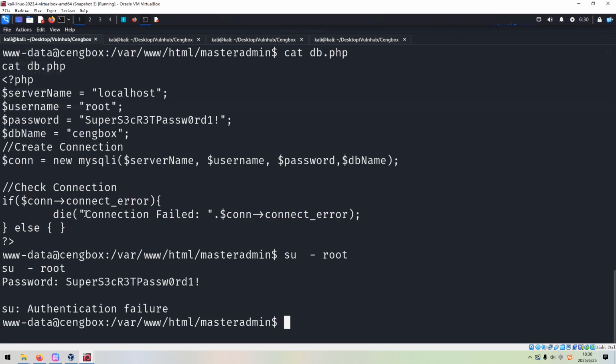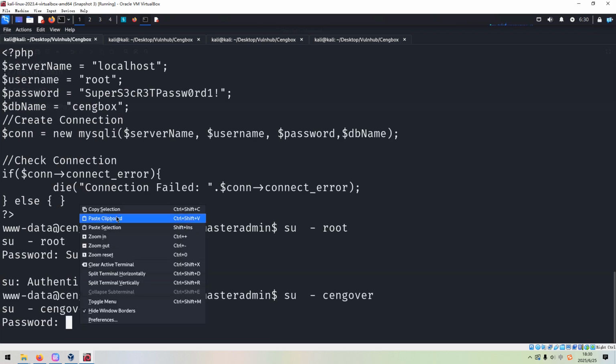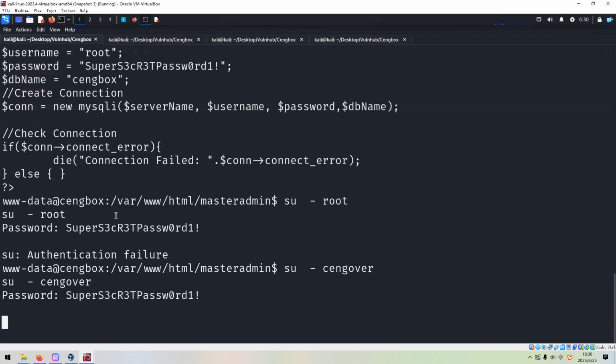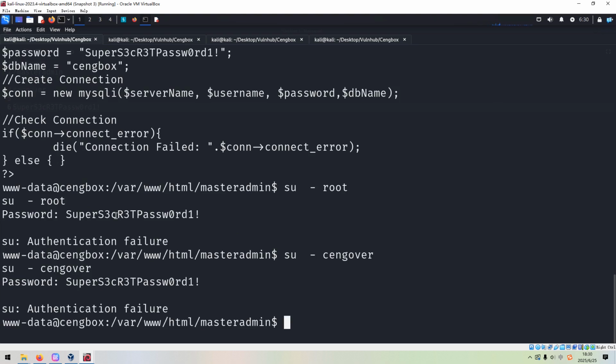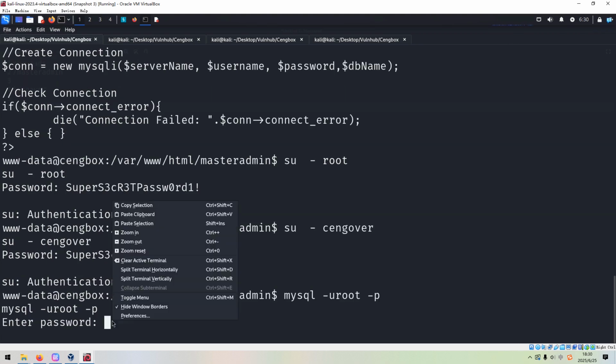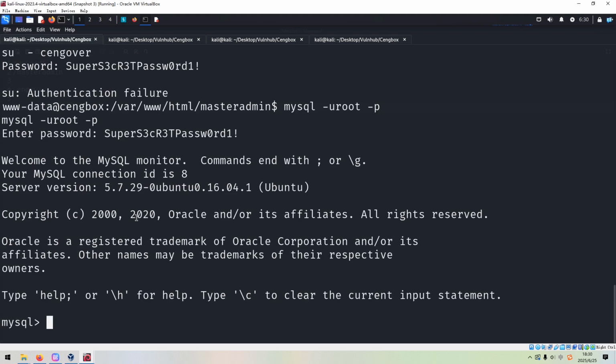However, authentication failure. Also, we can try another user, ceng over. Okay, failed either. So now we can connect to the database. Root. Okay, so now we are in the database management system, and we can show databases.